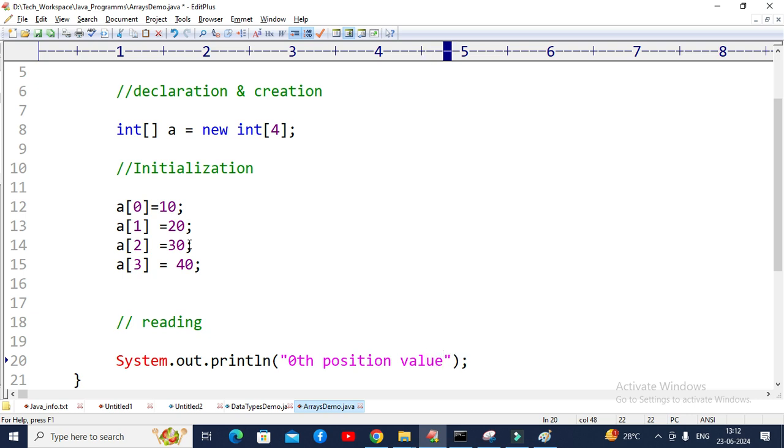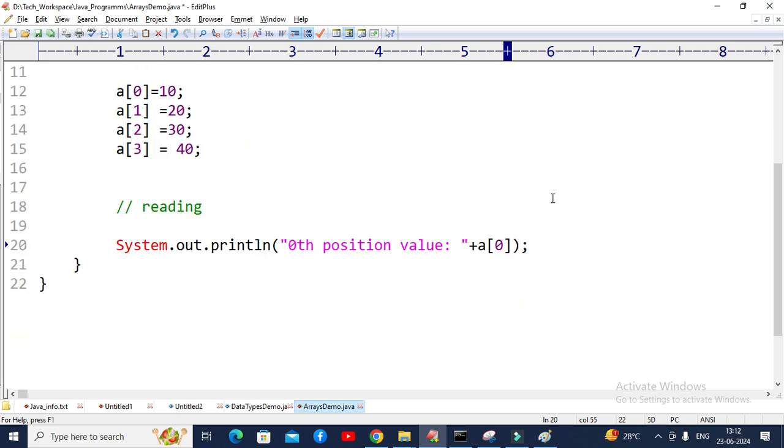What is that 0th position value? Come here, use plus symbol here. What is the variable name we have used? Variable name is a. I want to read the 0th position, right? Simply use the square brackets and specify which position you want to read. I want to read 0th position, add 0. So we are expecting 10 here.